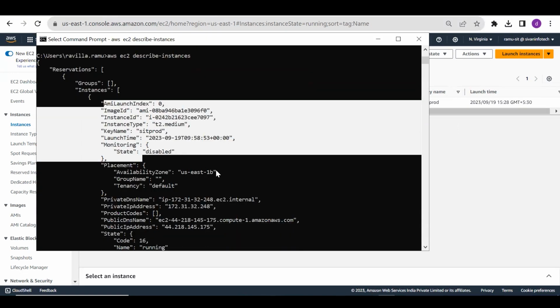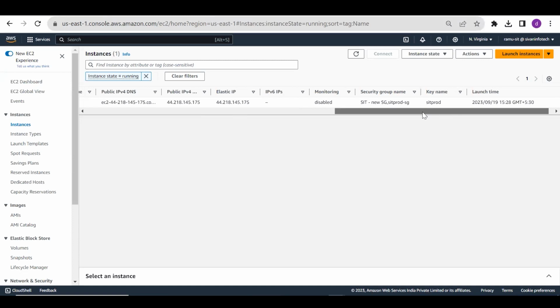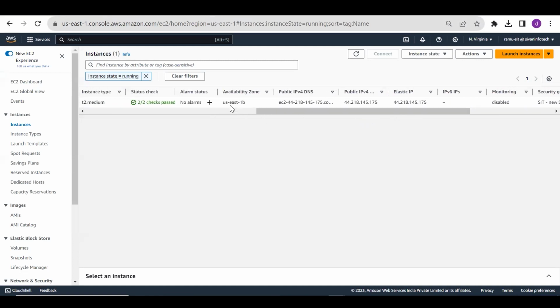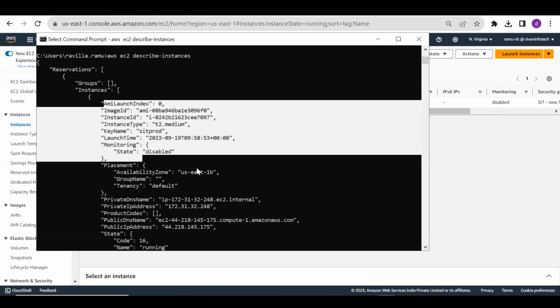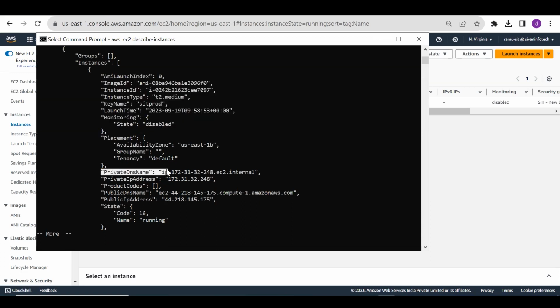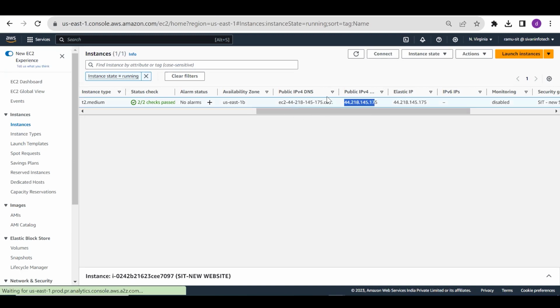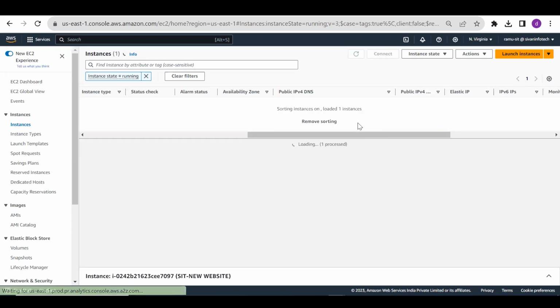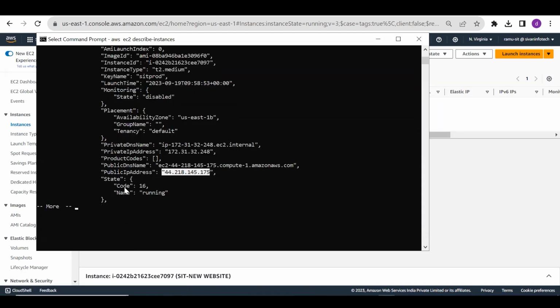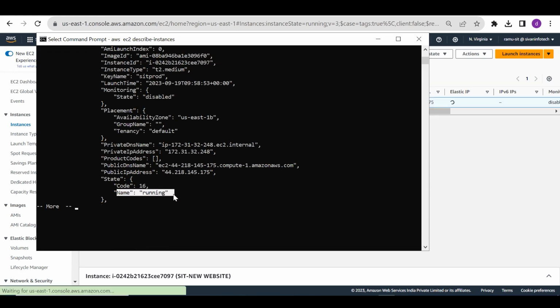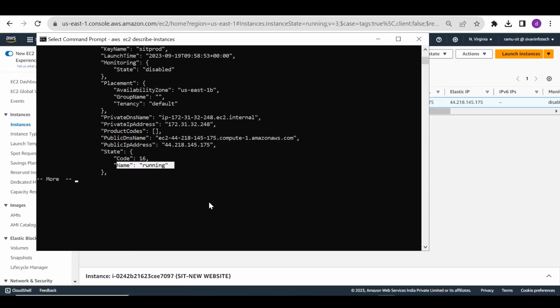Which availability zone? US East 1B. Here will be the DNS name, IP address, private IP. This is the public DNS and public IP. The public IP you can see, right? Public IP, this public DNS. Code state, it's running. Got it.